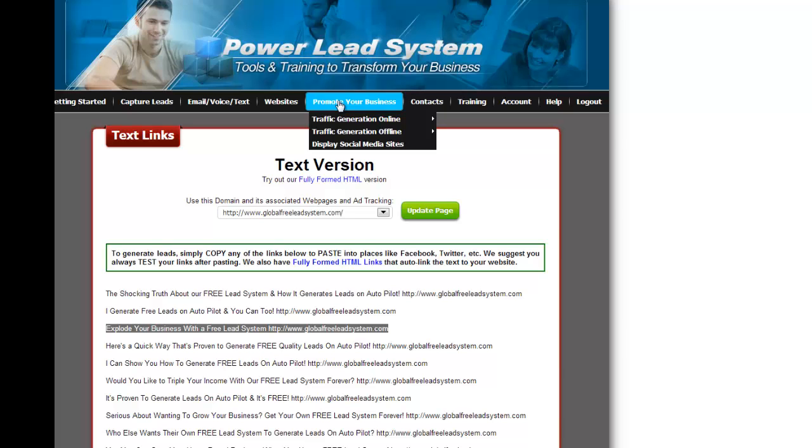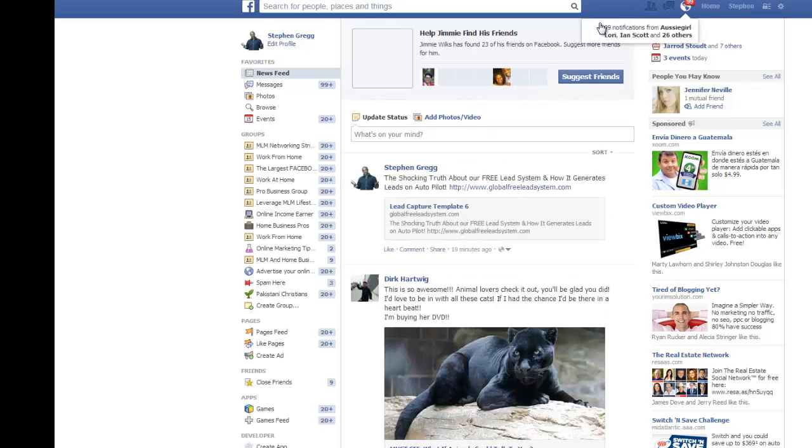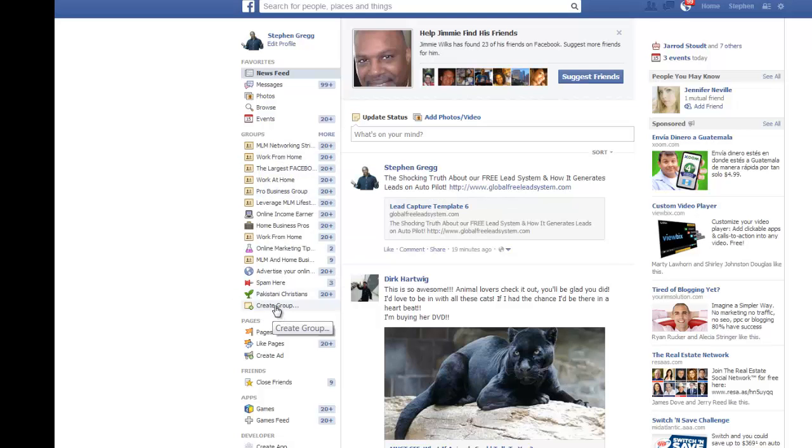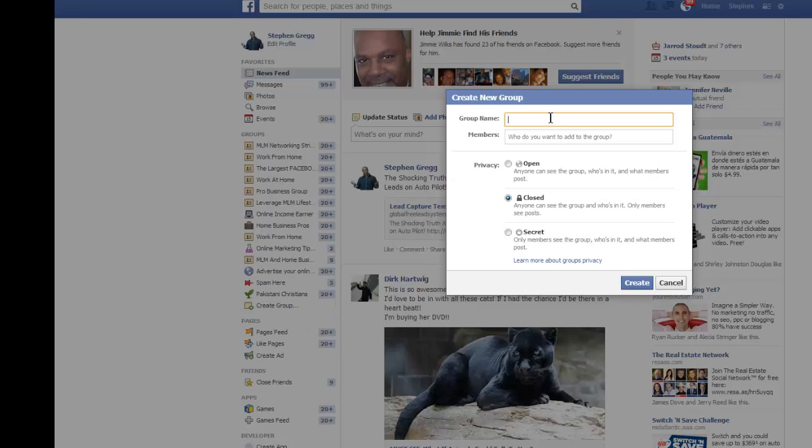So, good question. Let me show you what I would do. As a matter of fact, I intend on doing it. I just haven't done it yet because there's only a certain amount of hours in a day. So these are called groups. You can create a group. See the bottom thing there? It says create group. Let's say you want to create your own group.